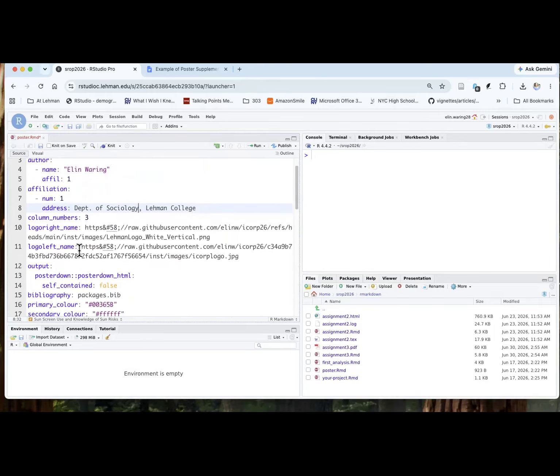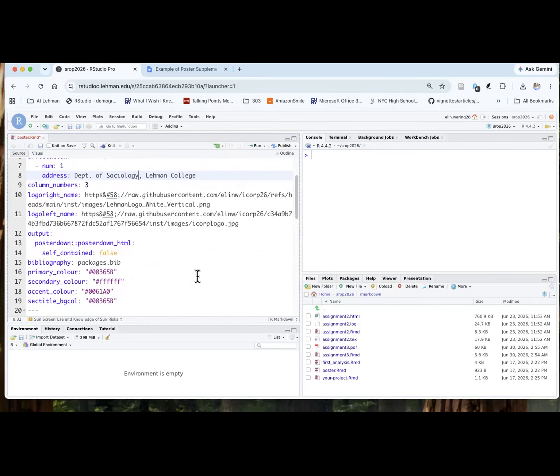And for right now, you could always change the logos, but I have the Lehman logo and the iCore logo in there for you. I actually have picked primary colors and secondary colors and so on, but you are free to change those colors. These are called hex codes, and there's a million places on the web where you can find the hex codes for different colors.